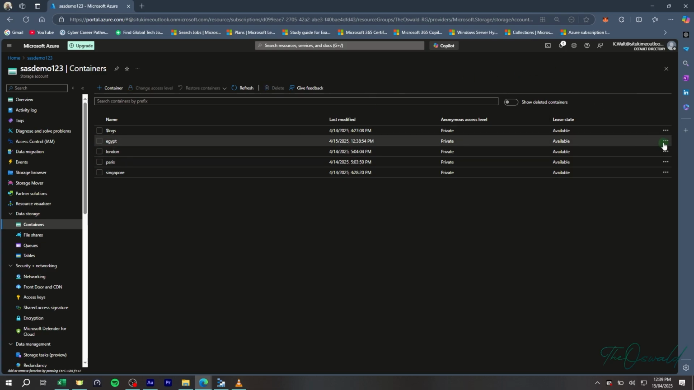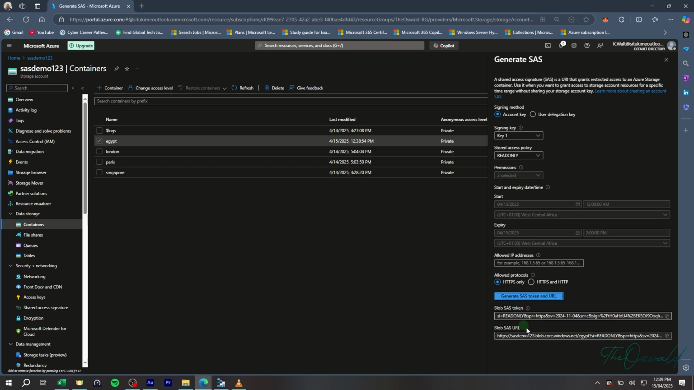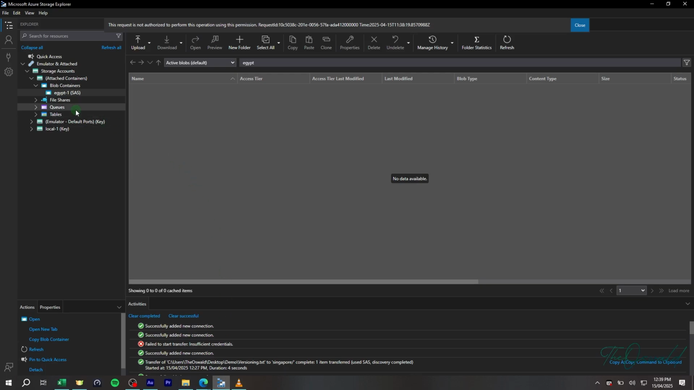So come here to Egypt and click on this and generate SAS. And remember, just the same thing, read only. This time around, we have two permissions added there. So generate the SAS and I will copy this. I will come to my Storage Explorer and I am going to detach this previous one.